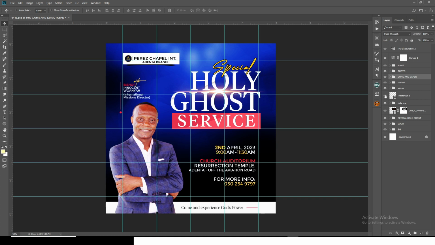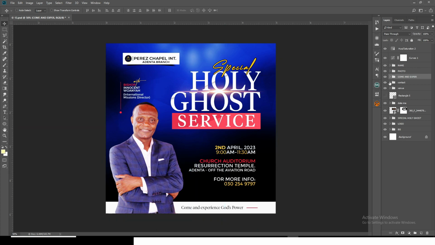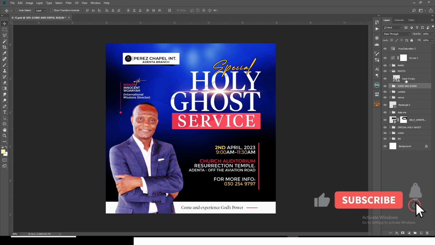And then there's a, maybe you can't see it. Let me show you. There was a rectangular bar there, exactly. And then this is the venue. This is the contact, and then there's some few text down there. Then the photo itself, okay, as usual, I'm going to convert it to a smart object. You can put in any image in there and it will reflect here. Okay, so that is it.